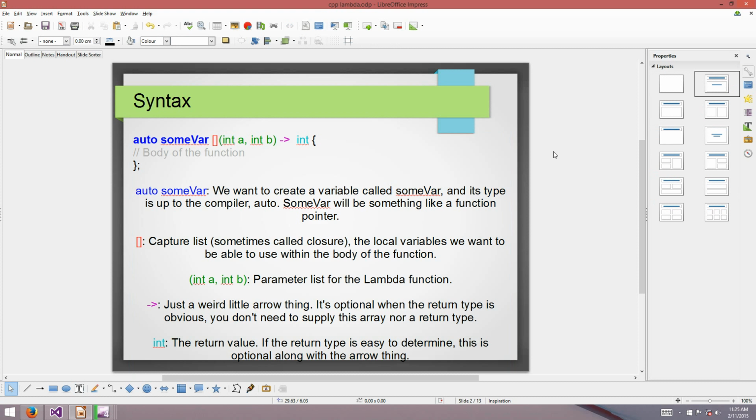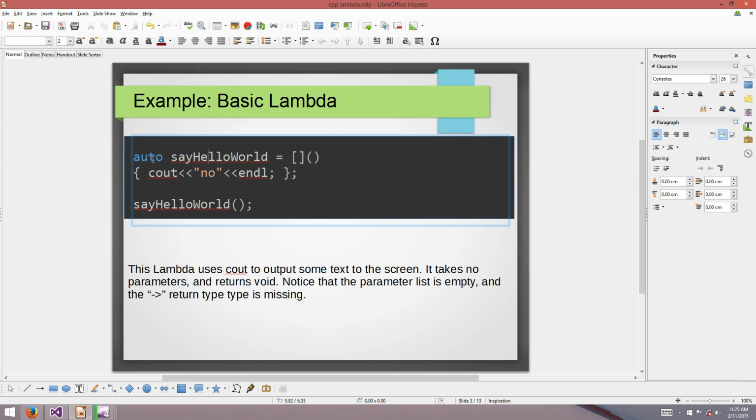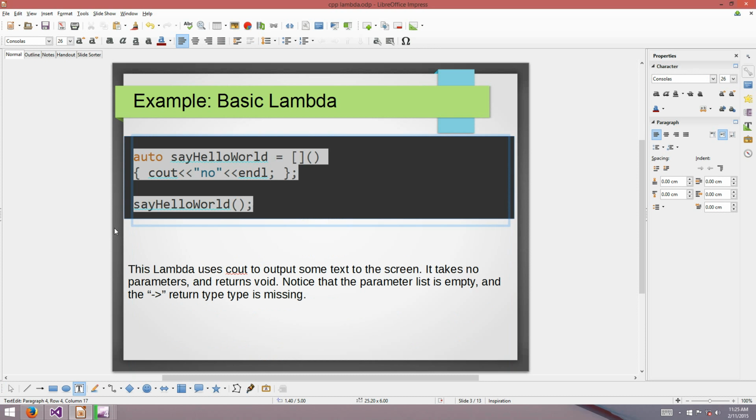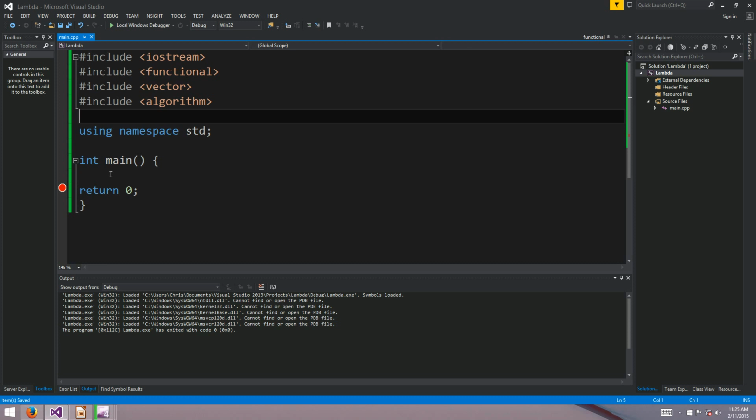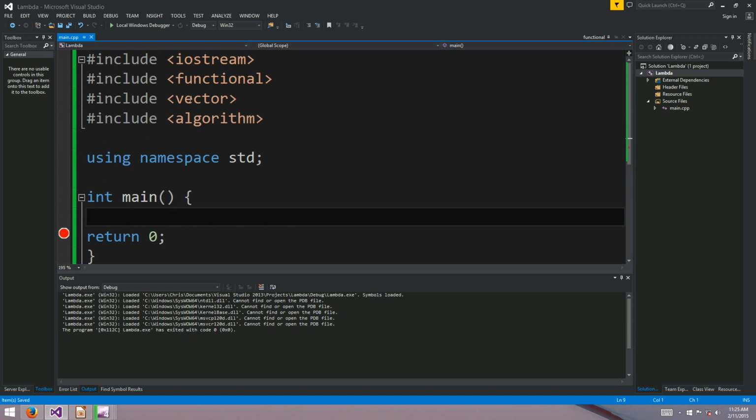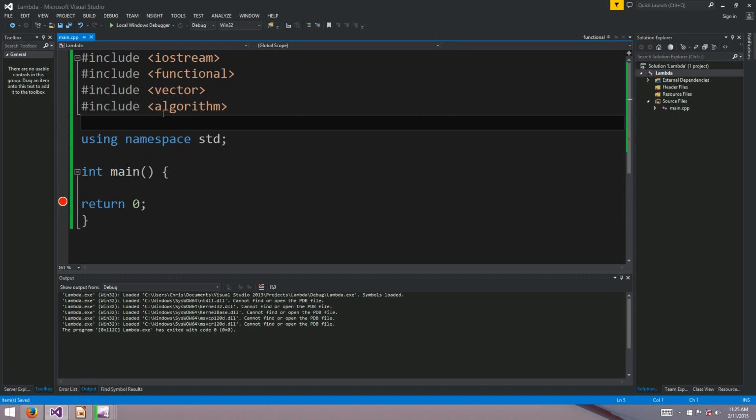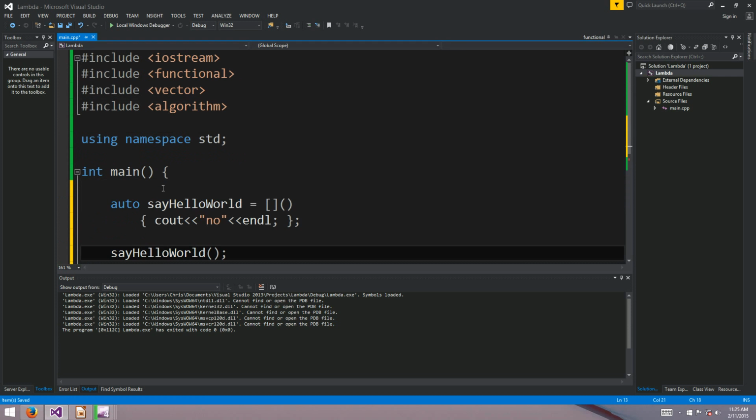All right, so that's the basic syntax to a Lambda. Let's have a bit of a look at how they work. So if I just copy this over to our code, here we go. So I've got a bit of C++ happening. Don't worry about the headers up the top at the moment. We'll use all of those later.